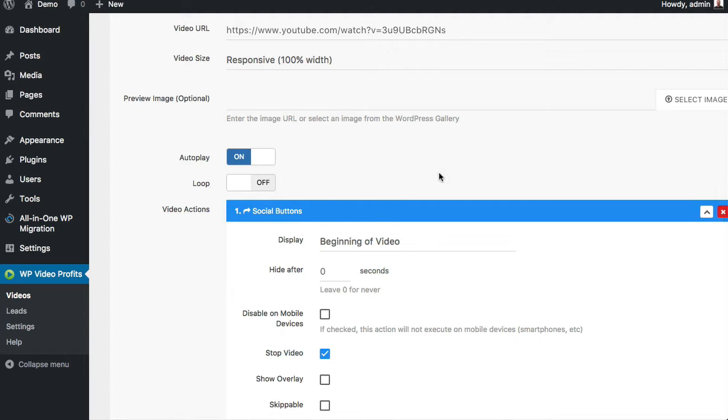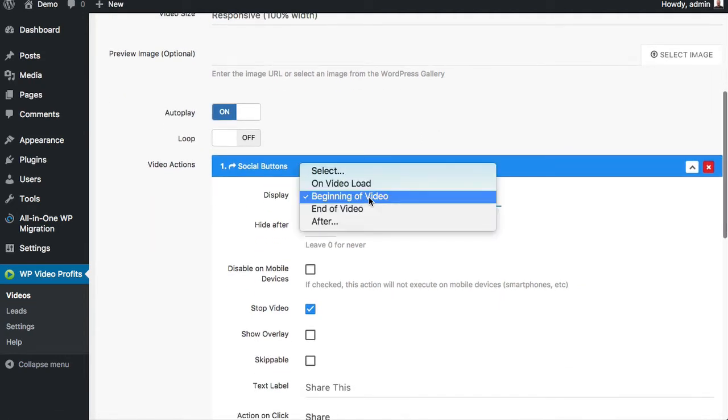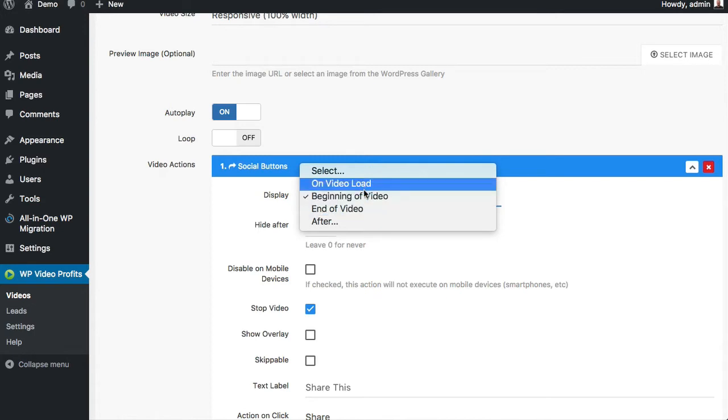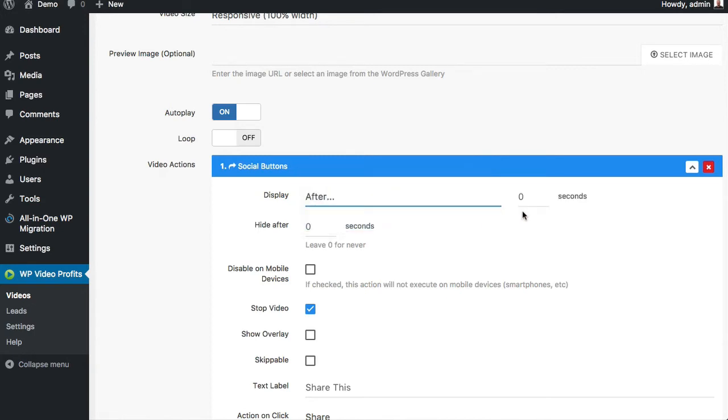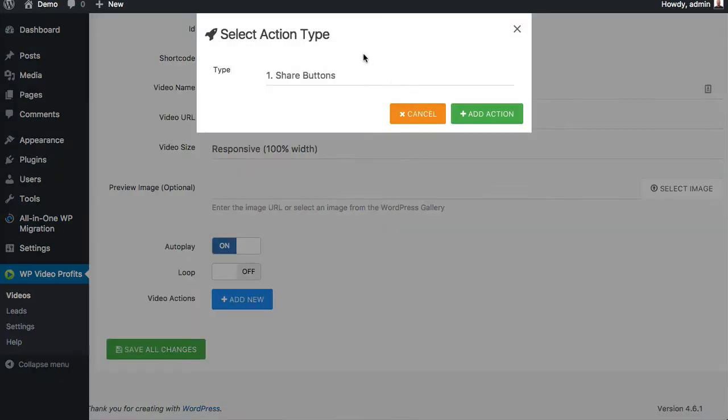You can have as many of these as you'd like, because in the end what I could do is say, I want this to be on video load, end of video, or after a certain amount of seconds I want it to display. So I could have one overlay display at 2 seconds, another one at 20 seconds, another one at 50 seconds, and so on and so forth. You can just keep going and going with these things if you want to. It's up to you. All right, so I'm just going to get rid of that one, and let's go to the next one and take a look at it.